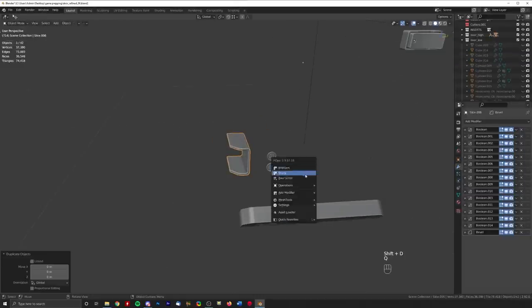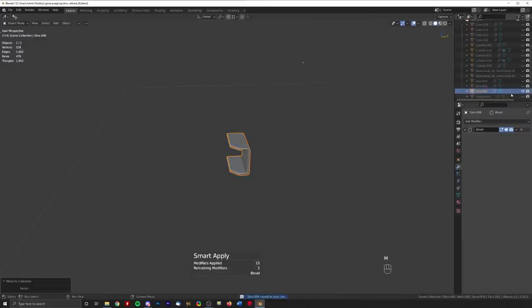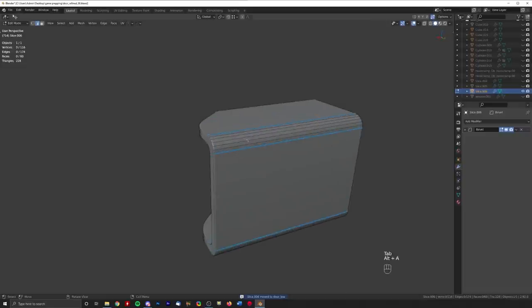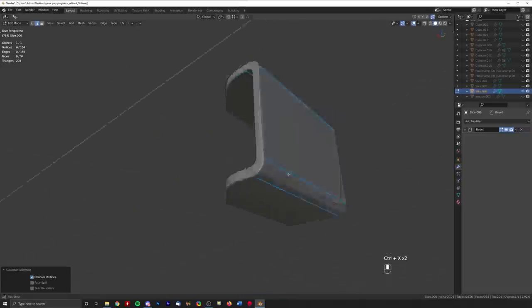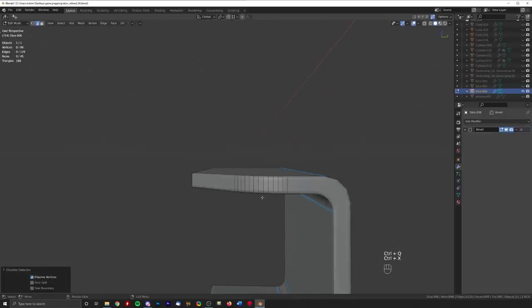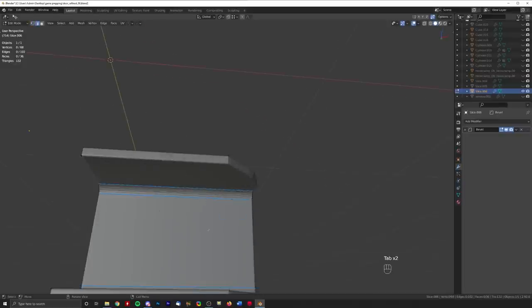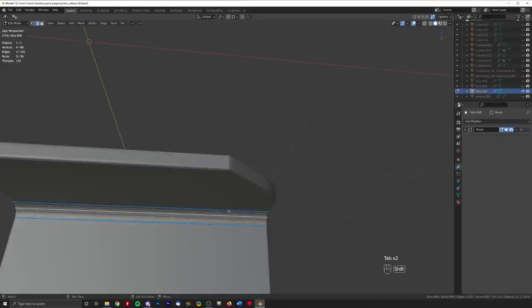Duplicate this one. Smart apply all that stuff, move it. And this one can be cleaned up just a bit more as well. Okay, we'll go in here. And then offset that, of course. Okay, cool. And then just a few more up here.